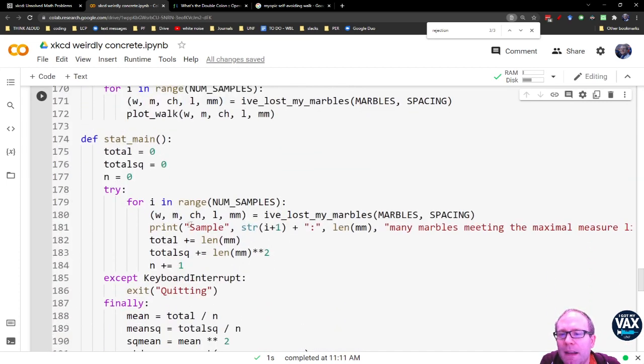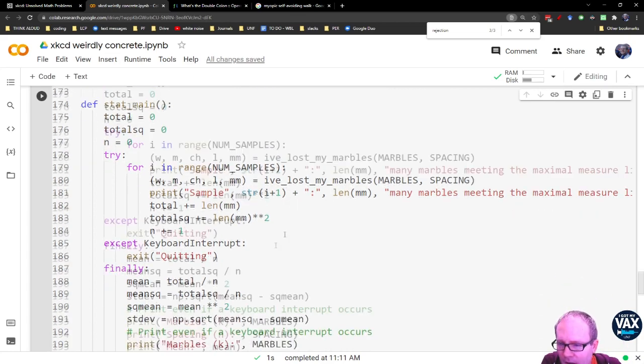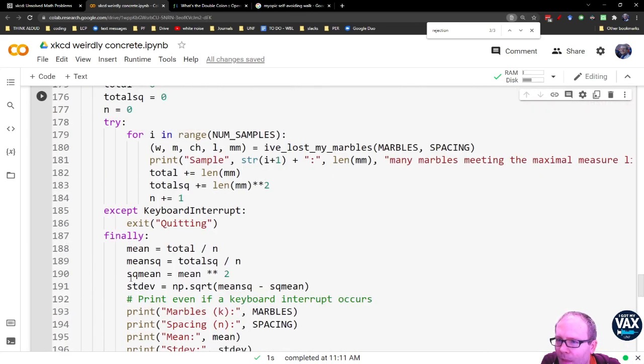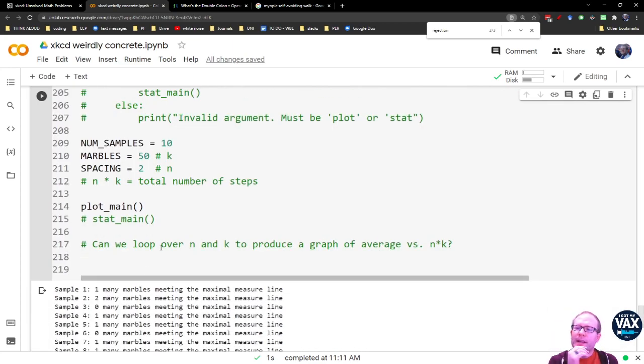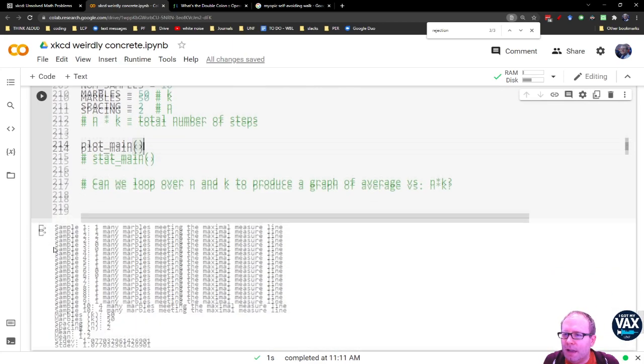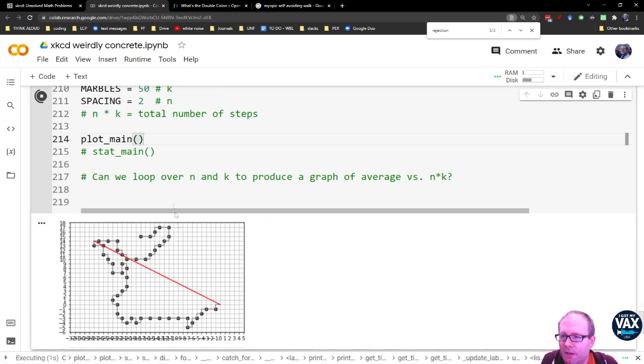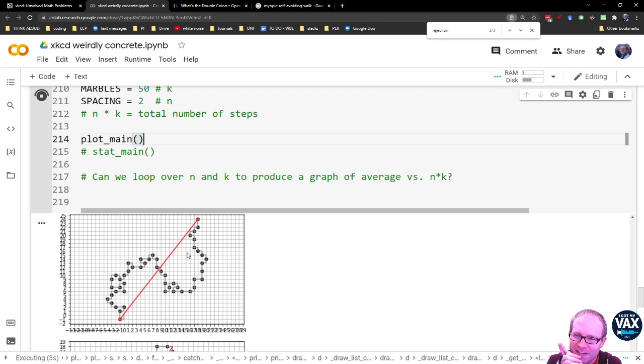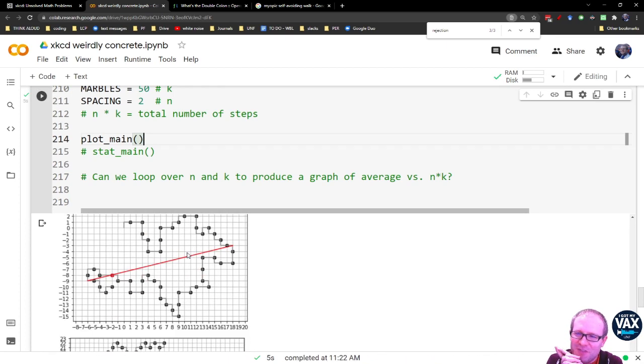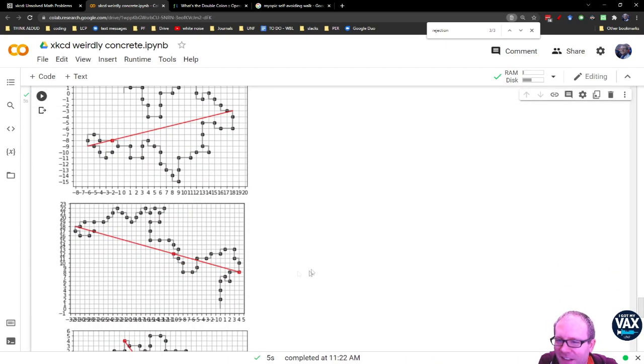All right, and then stat main is going to do something very similar, except now it's going to give us what all that information actually is: the average, standard deviation, etc. for everything. So I don't think we need to go over that too terribly much. That's really neat how that ends up working. So if I do plot main, again, it's going to be generating those. It's neat to know how it's doing that, where it's creating the random walk and then dropping the marbles, and then it figures out that longest line. Okay, so there's the longest line there.